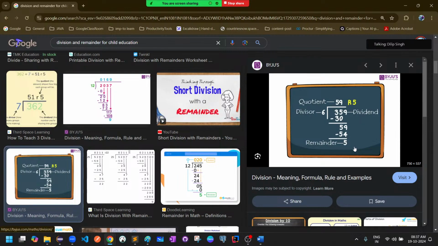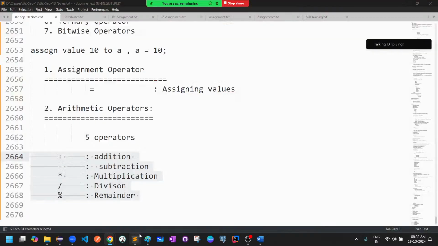Quotient value, remainder value. For example, 6 is the divisor and 30 is the dividend. 6 times 5 is 30, and they added 5, and then they took 35 minus 30. See, the remainder value you got is 5. So that's the remainder.